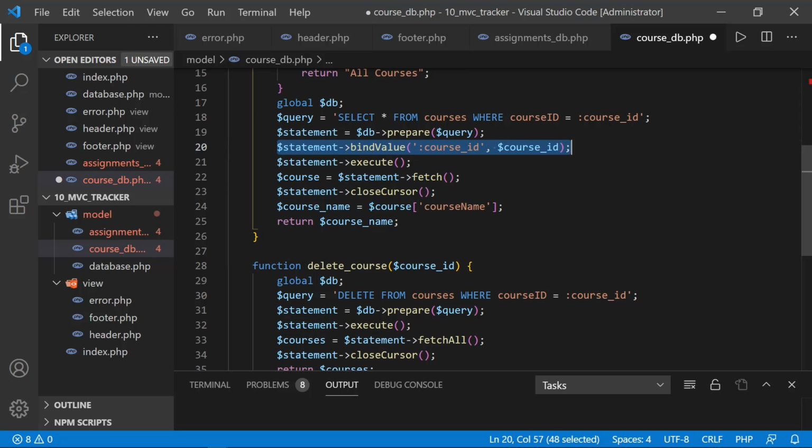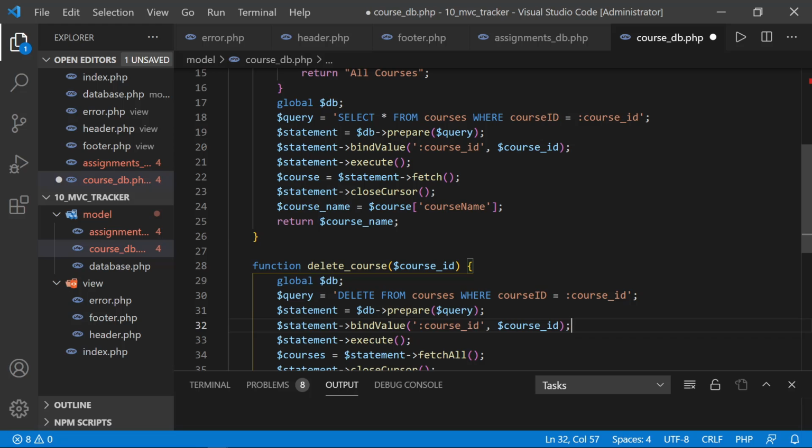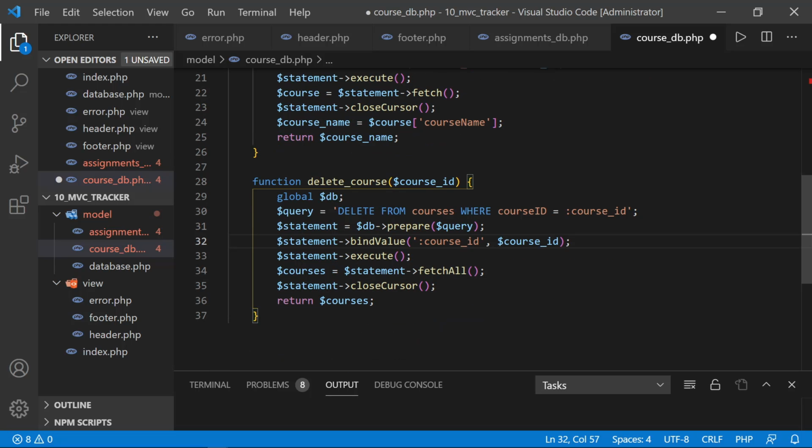So I'm going to copy this. And it's actually the same bind statement. It is the course ID once again. Then we execute. We are not fetching anything. We're just deleting, so we can get rid of that line. We're not even returning anything. We're just deleting that one course. So that is the end of that function.